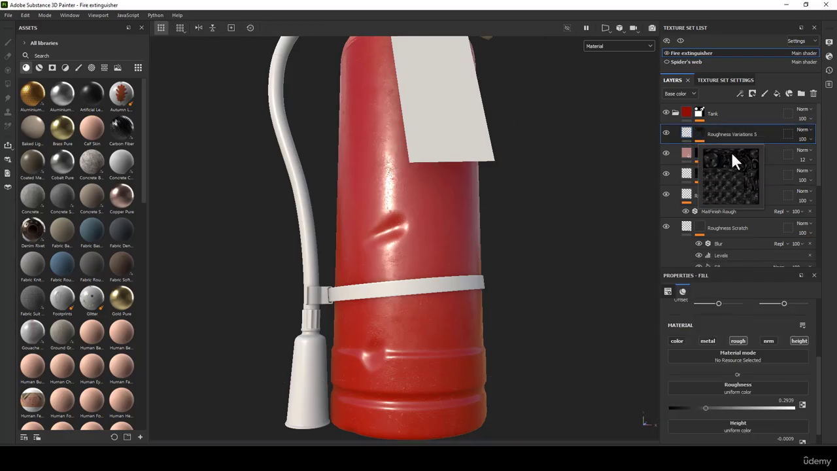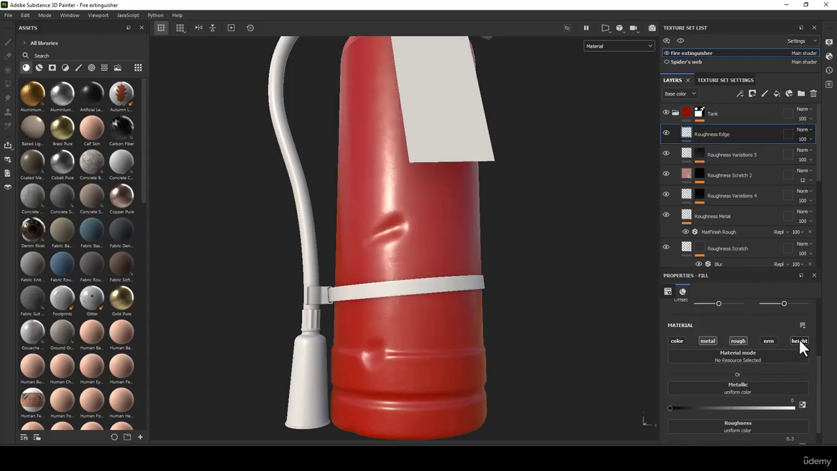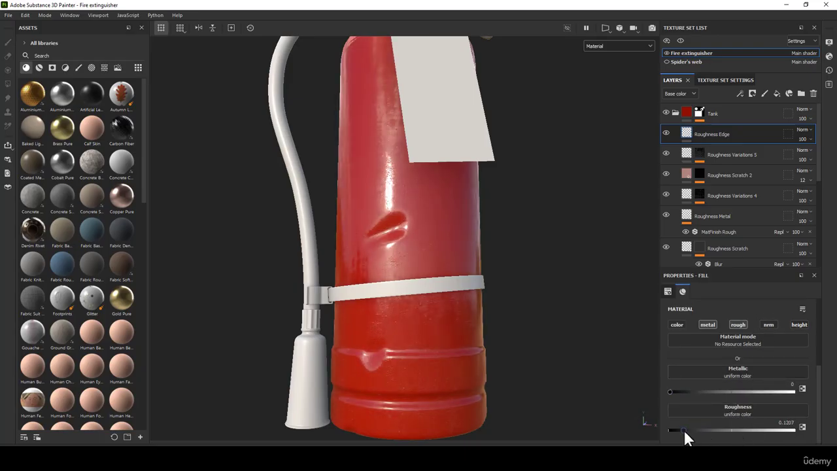In the next layer, I want to increase the specular reflection of the edges. Okay, these two channels are needed. Increase the roughness.